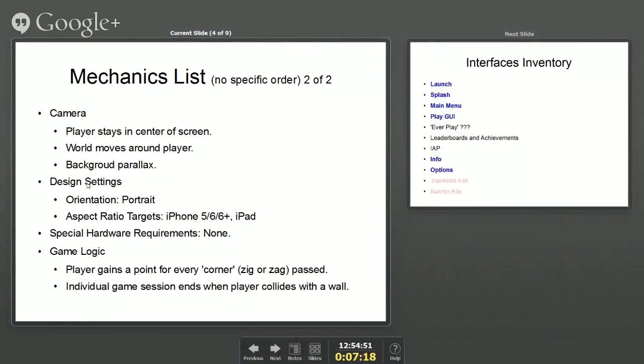So design settings. When I say design settings, it's like my bucket of things about the game that really don't have to do with how the world is designed. It's so much as like the orientation of the device, portrait. In other words, it's going to be held in your hand, with the taller part up and down, and the narrower part of the device left and right. Hopefully that makes sense. Everybody knows what portrait is.